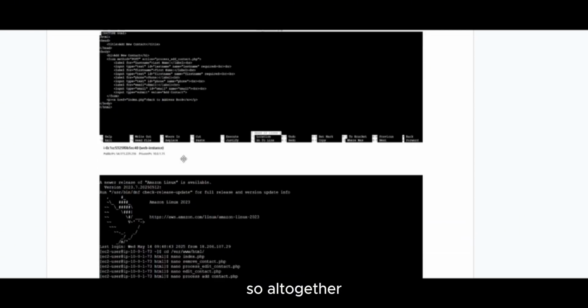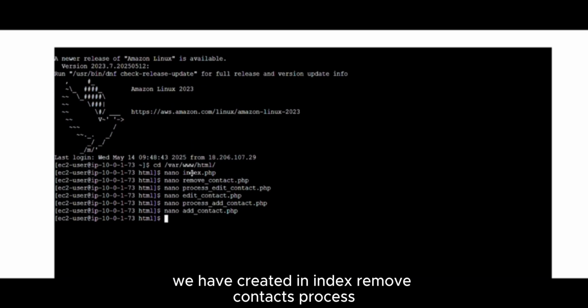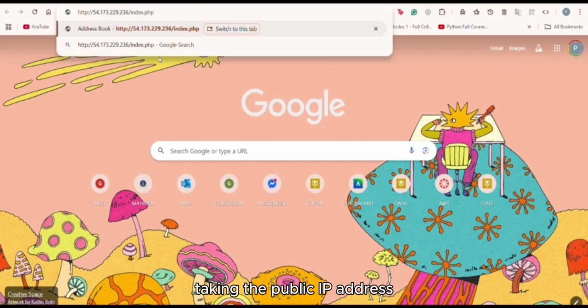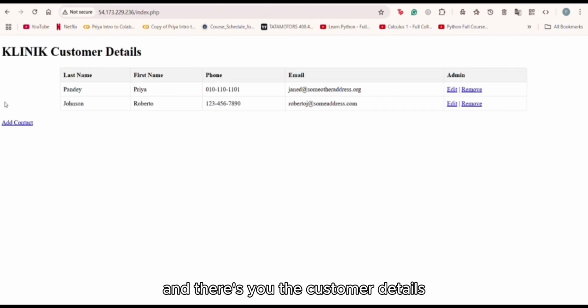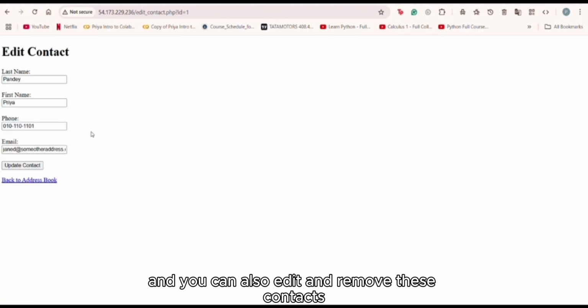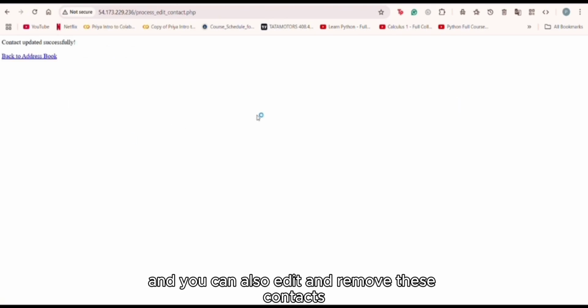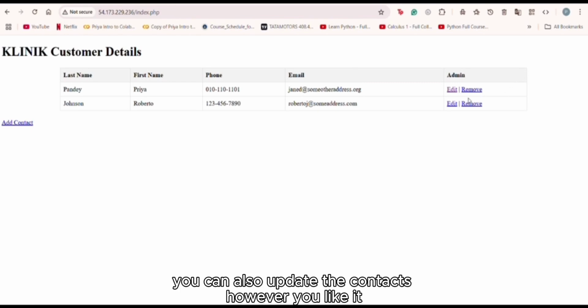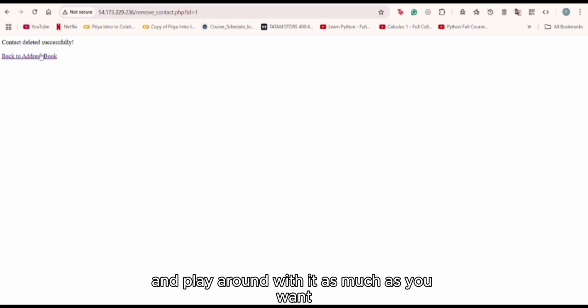So all together we have created index, remove contacts, process, edit contacts, taking the public IP address, and then the customer details, and you can also edit and remove these contacts. You can also update the contacts however you like and play around with it as much as you want.